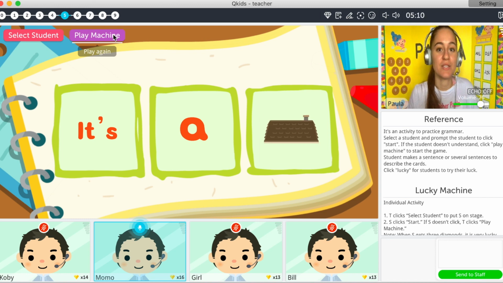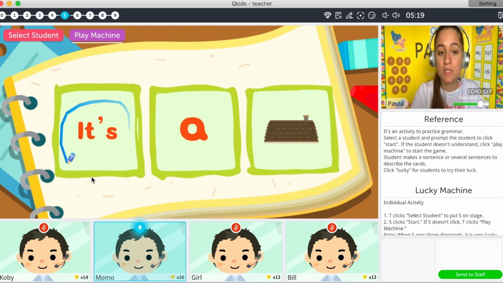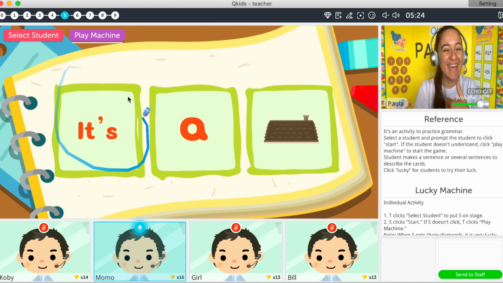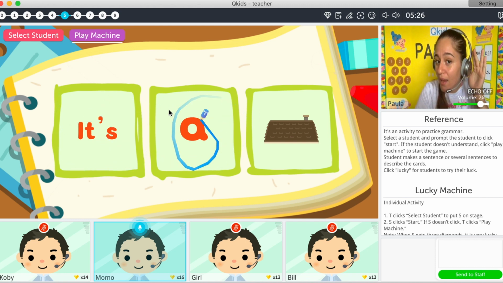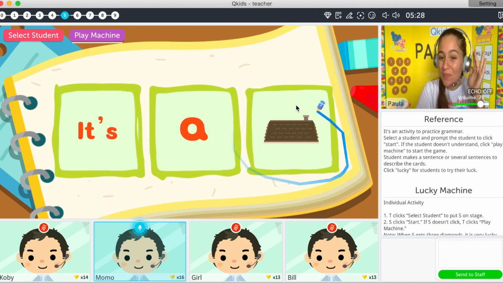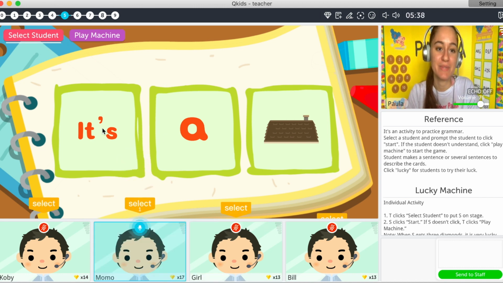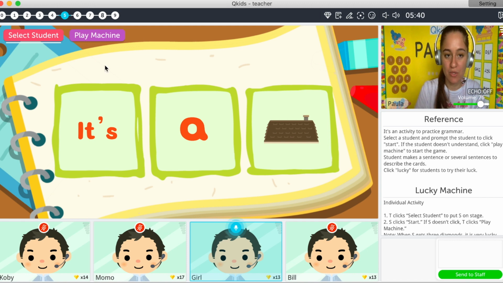Now here you want them to form a sentence. If you have a student that's floundering, they don't know what to do, use your highlight wand, use your spotlight, circle the words. It's. Good. It's a roof. Good job. Diamond for you. And then you would select your next student. It puts all the other students on mute, and you would go through this slide.